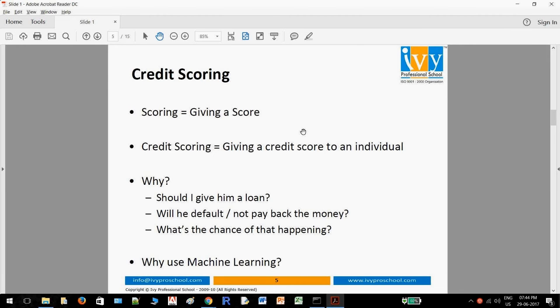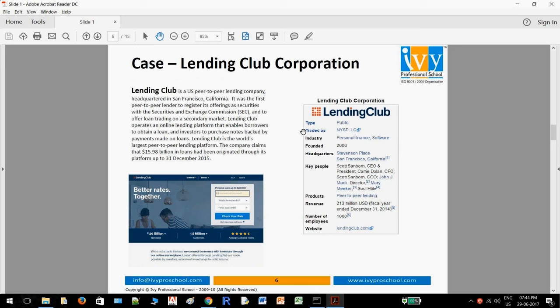Going to the next slide, let's talk about the context for our demo or our walkthrough. So we're going to talk about Lending Club Corporation. Lending Club is not exactly a bank, but it's a financial institution. It makes loans. So it's a peer-to-peer lending company, and it's quite large. If you look at its revenues, $213 million in 2014.